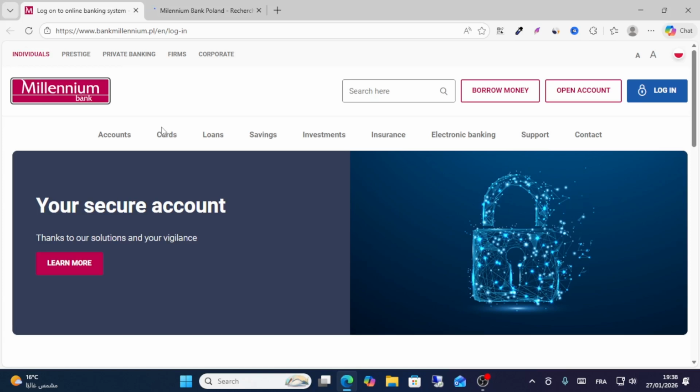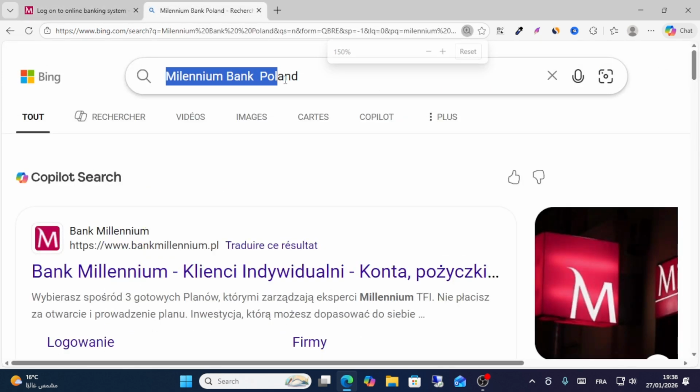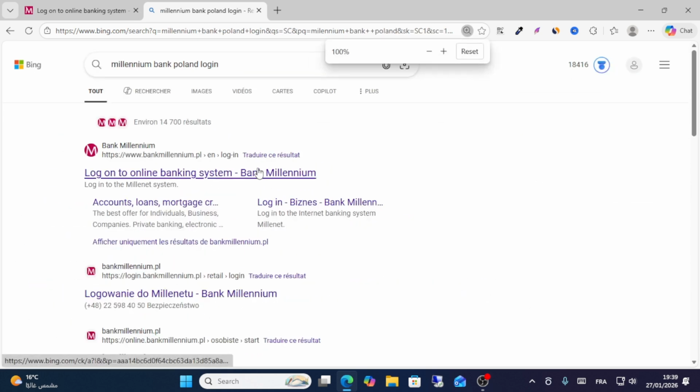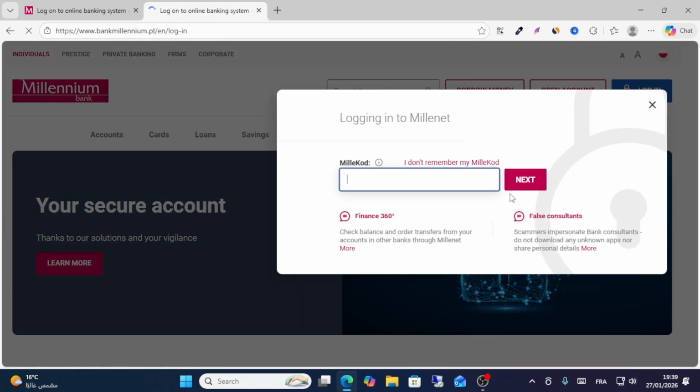In this video, I will show you how to log in to Millennium Bank of Poland. So all you have to do is go to Google, search for the keyword Millennium Bank Poland, and then click login. You will see this page. Go directly to this one, and then you will see this page. This is a login page, as you can see here.